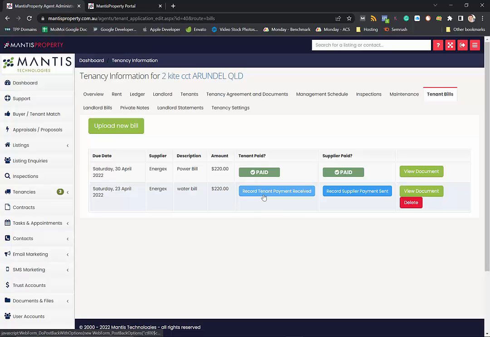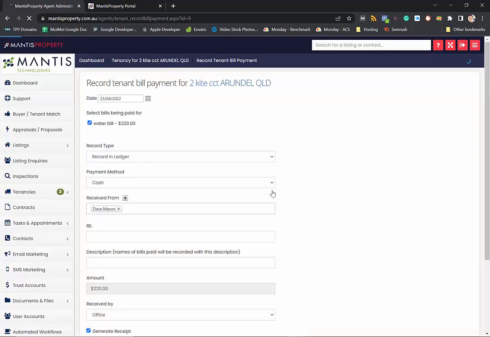If we jump across to MantisProperty now, you'll see that this bill has been recorded, and you'll see these two buttons here, one for record tenant payment received and one for record supplier payment sent. The record tenant payment received, you click that when you've received the payment of that bill from the tenant. So we'll just go ahead and click that.